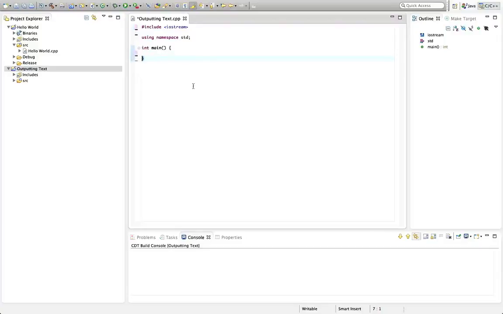Some C++ programmers prefer a style where the opening bracket goes underneath main like this instead of on the same line. But I think this style is definitely gaining popularity more and more. So I'm going to follow this style. And people who like brackets on the same line as the function name get very annoyed with people who like them underneath, and the people who like them underneath get annoyed with the people who like them on the same line. But anyway, let's just forget about that.